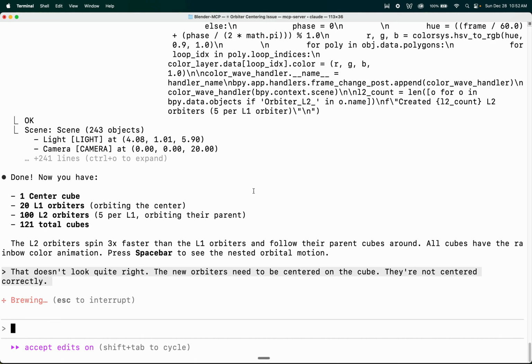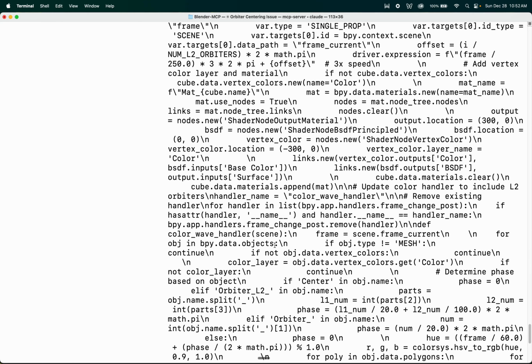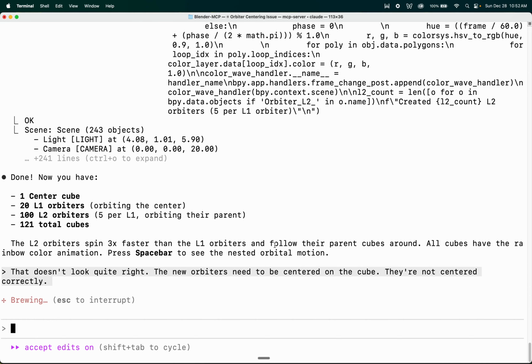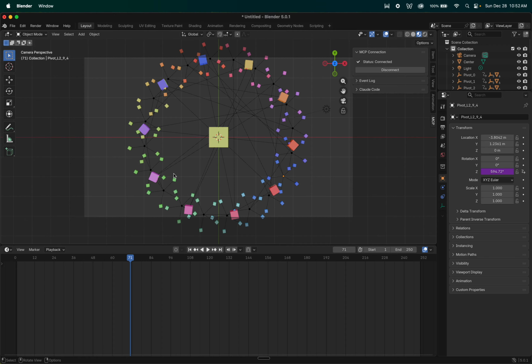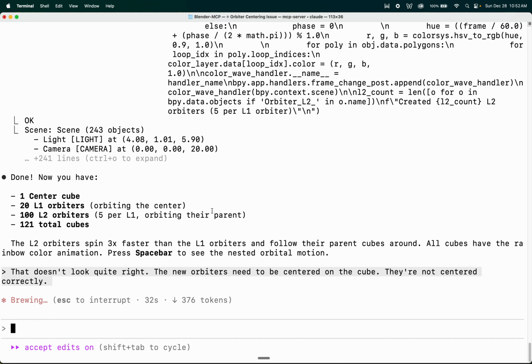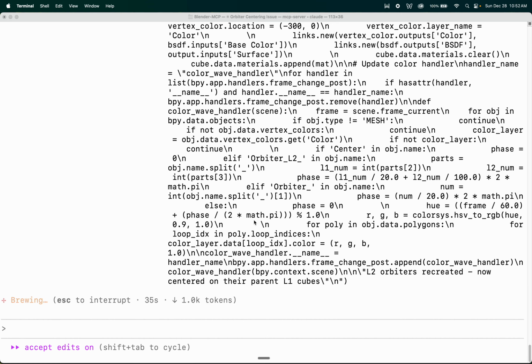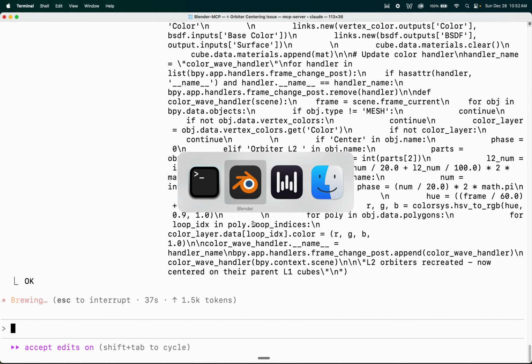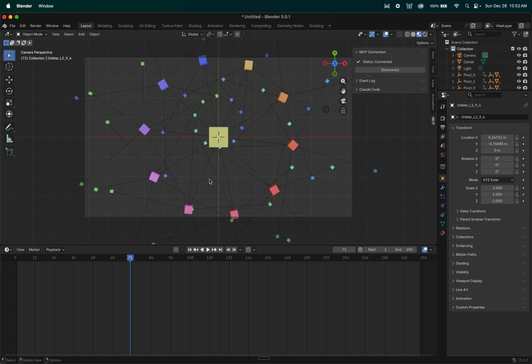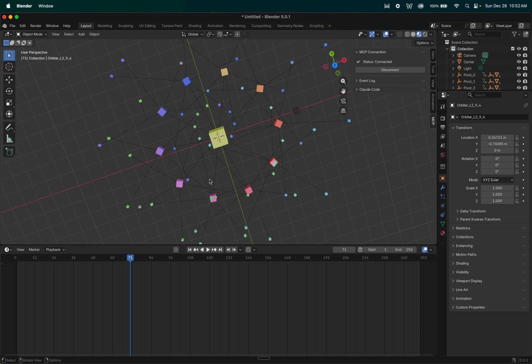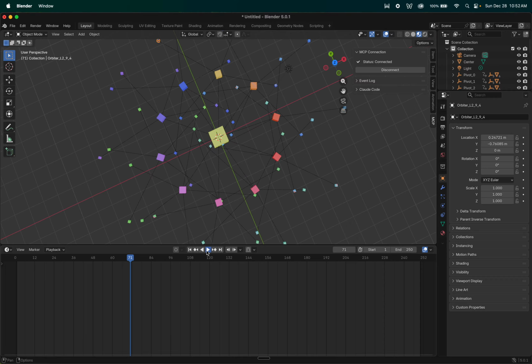Excuse me. Come on. One center cube. Yeah, that's not right. Hopefully it can figure out what I want. I can get it to do what I want. Come on. Go back to Blender. No. That is not what I wanted.